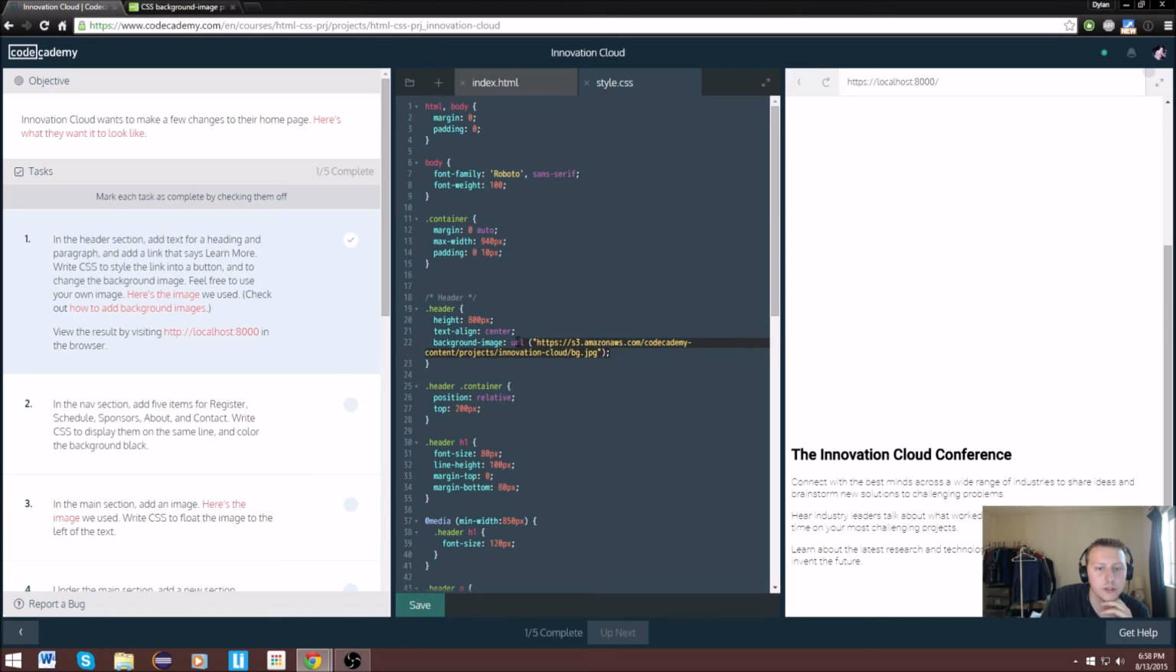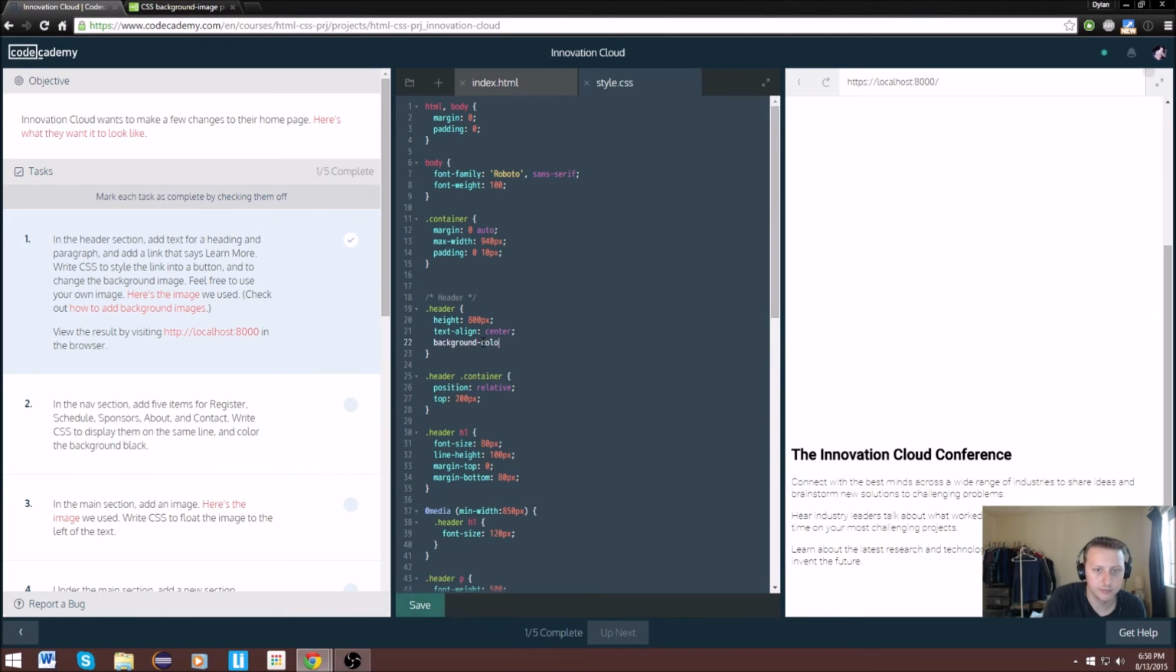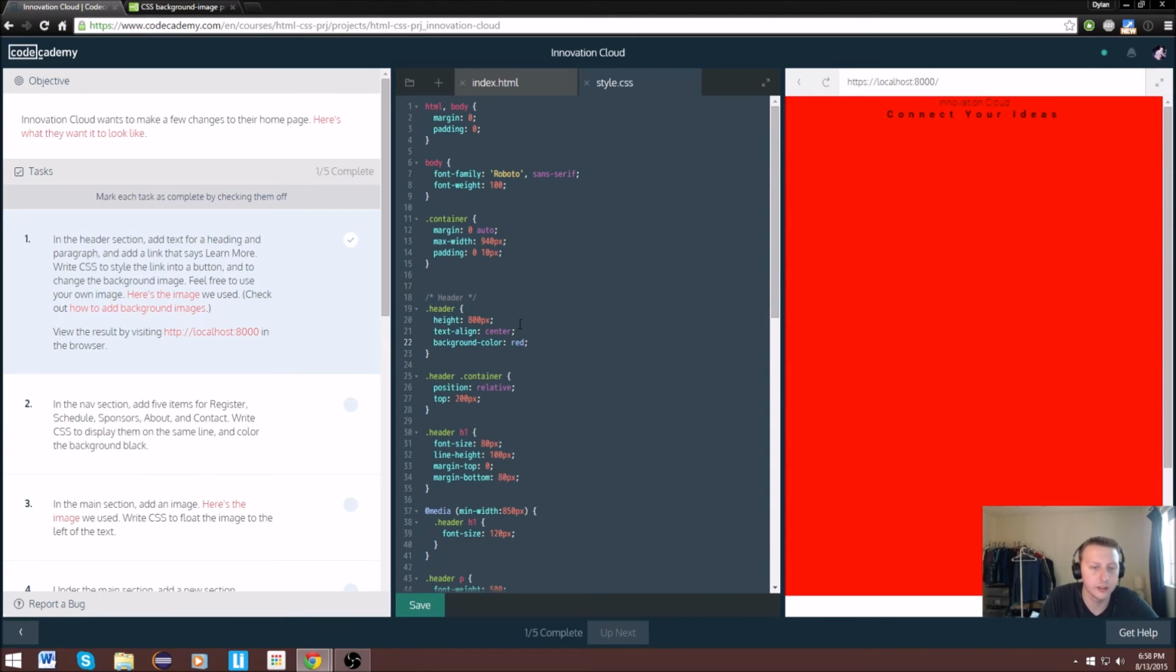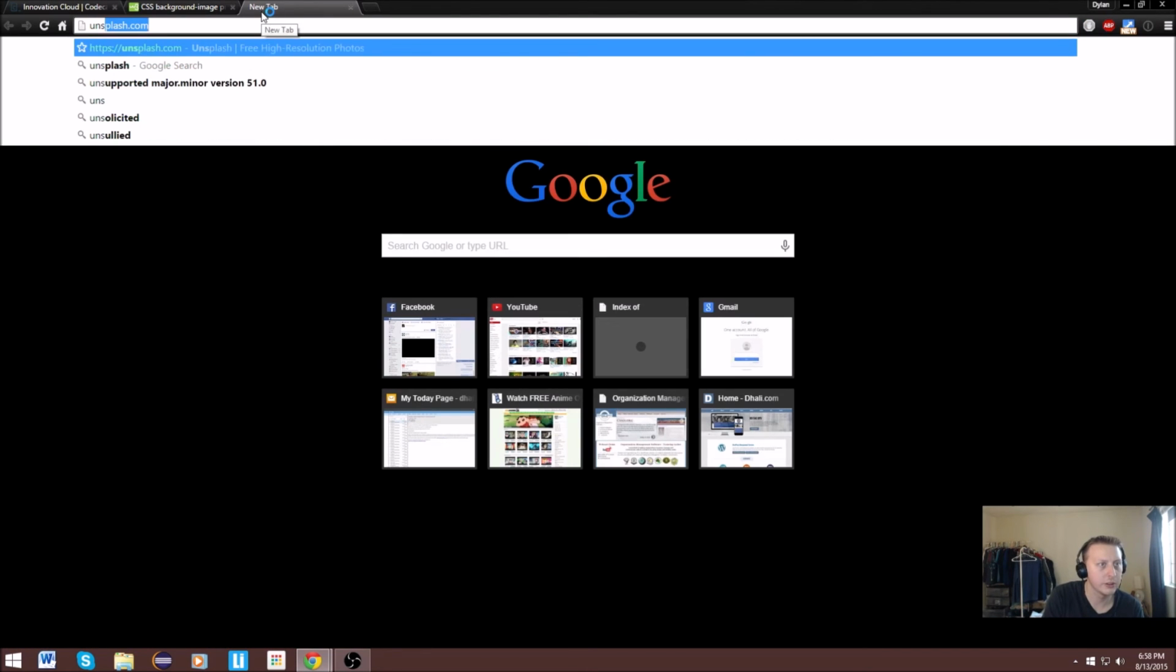Alright, let's try this. Background dash color. And we'll just make it red. Make sure we're targeting the right area, save it. Refresh this. Okay, so there's our font, there's our text. Let's try a different image. Background image, URL, and we'll get our own image from Unsplash.